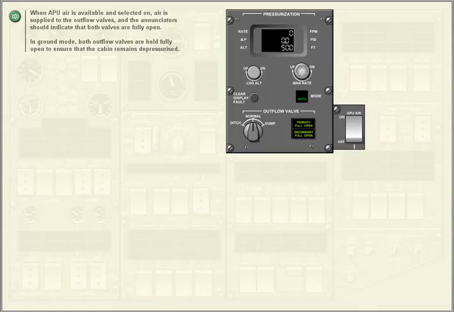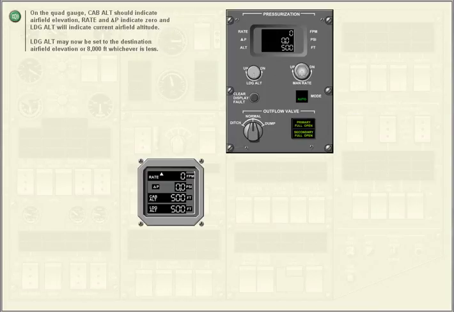In ground mode, both outflow valves are held fully open to ensure that the cabin remains depressurized. On the quad gauge, cabin altitude should indicate airfield elevation. Rate and differential pressurization indicate 0, and landing altitude will indicate current airfield altitude. Landing altitude may now be set to the destination airfield elevation or 8,000 feet, whichever is less.